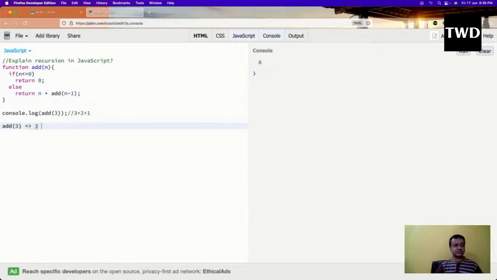Okay. So the first time, suppose I'm passing 3, so 3 will come here, and 3 is not less than or equal to 10, so it will go to the else part. In the else part it will do 3 plus add 2. So it will call this 2 again. Now what will happen? This will be called with 2.